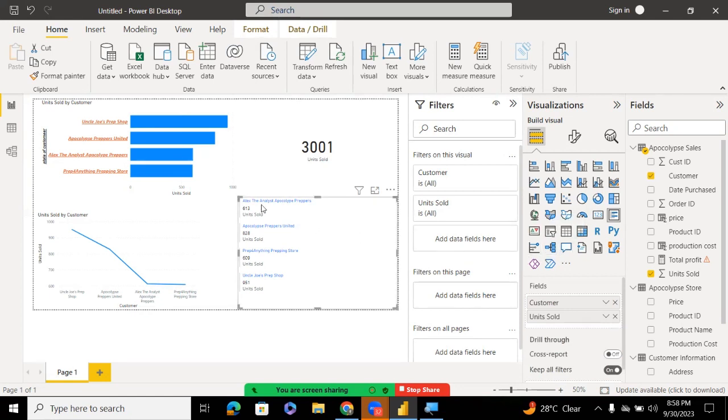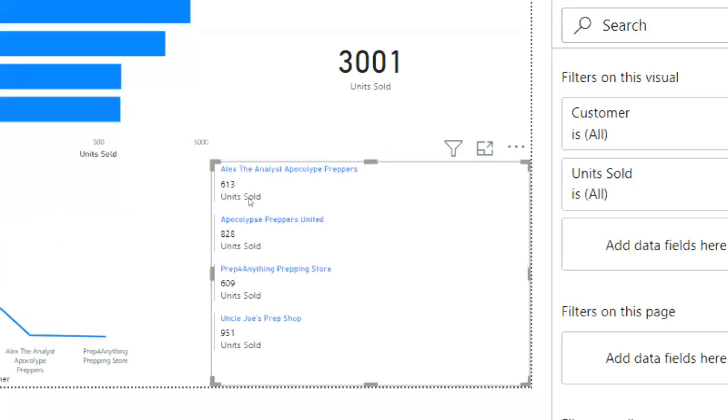You can see now I have Alex the prepper something. I have 213 units sold. Apocalypse. Let me zoom in so you can see it very well. This is the multi-row card. This is still a card, but it's multi-row. It gives you different rows.